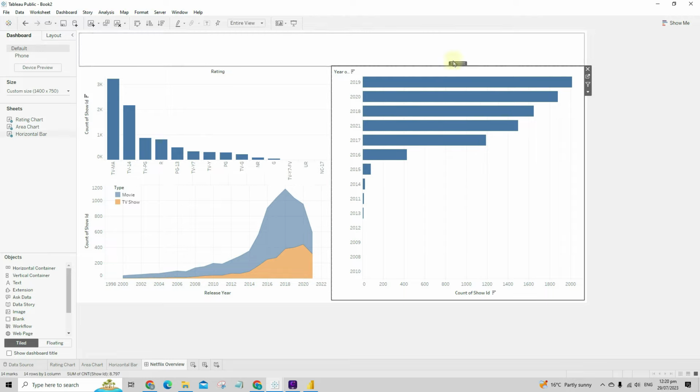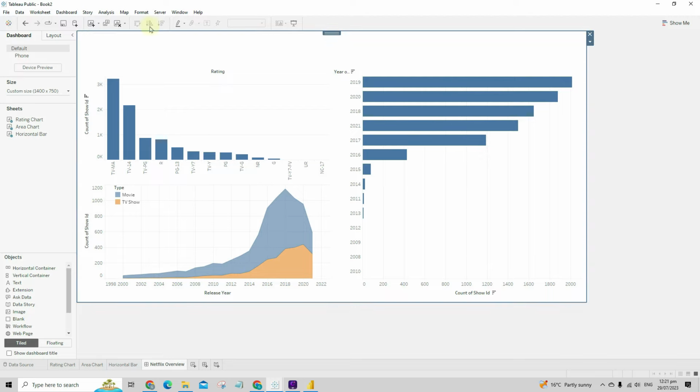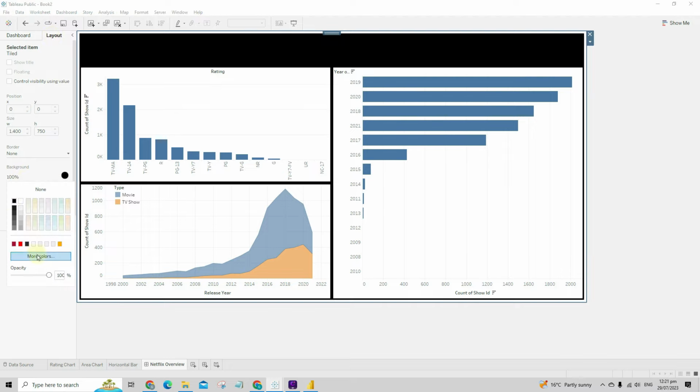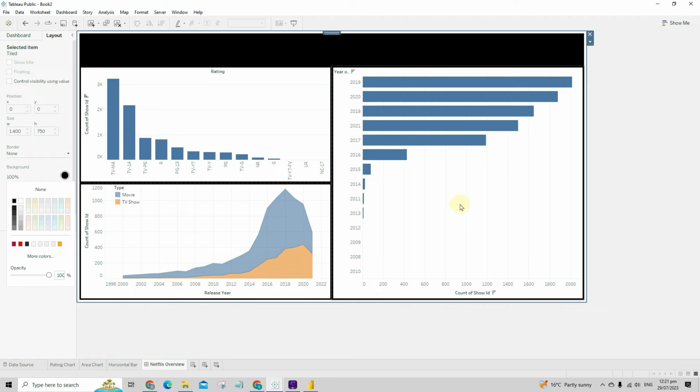I'll leave it like this for now, and I want to change the whole background as well. I want to change the color of it. So to do that, we want to select our background container, and we can do that by clicking into any container, more options, select container tiled, and then on the left hand side under layout, this is where we can change our background, and I just want to make it black.